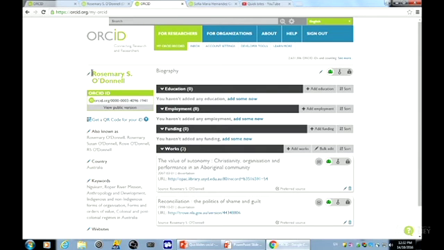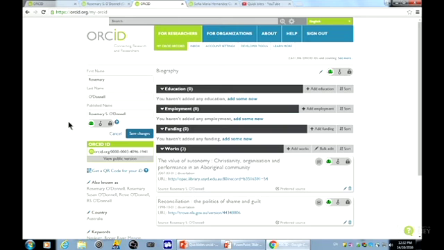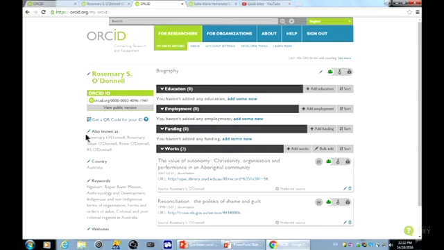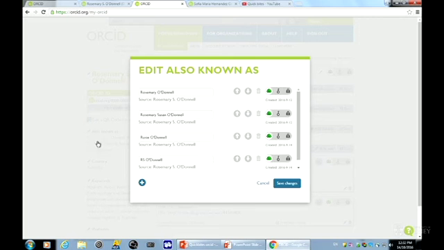Over here on the left, using the pencil icon to edit, make sure that you actually do use the name you want your work to be known by in the published name field. I've chosen the name Rosemary S. O'Donnell in the hope that I can distinguish myself from all the other Rosemary O'Donnells out there. You can also put in all versions of your name that you have published under.